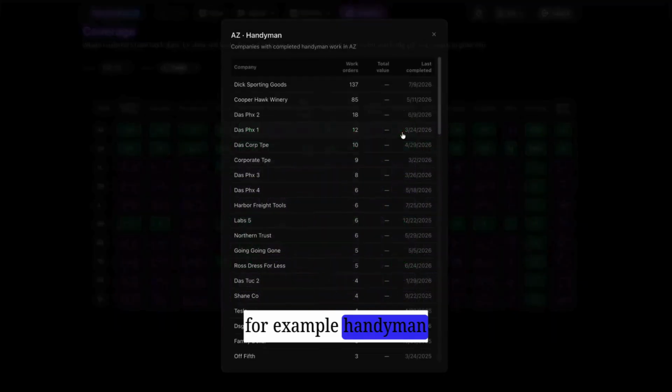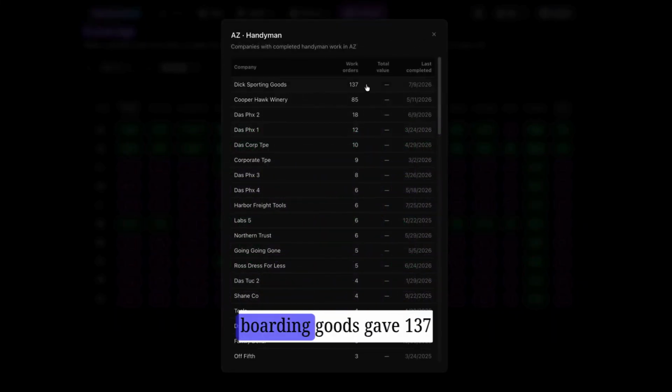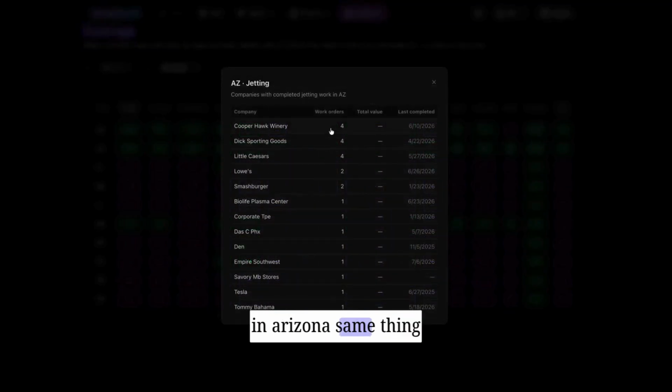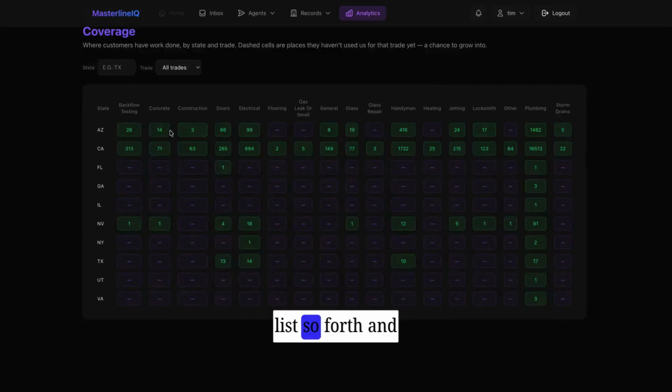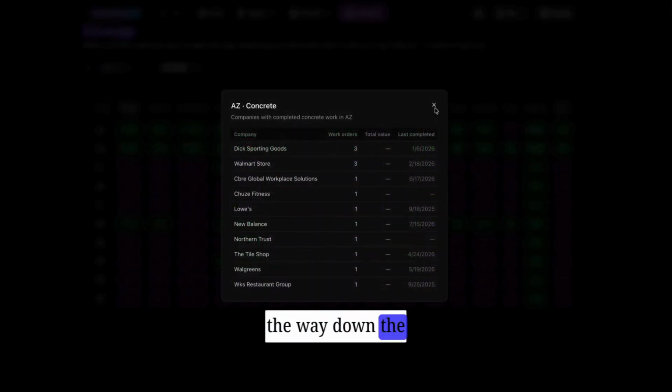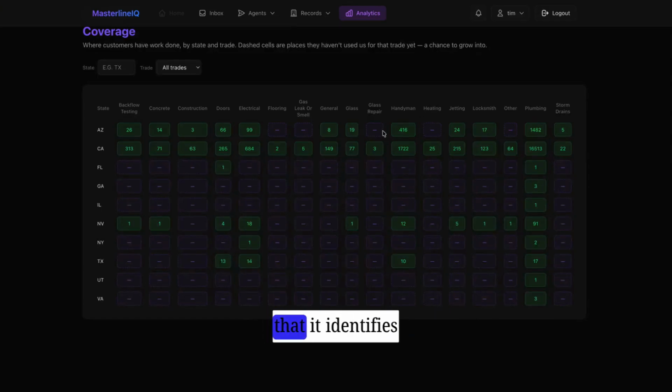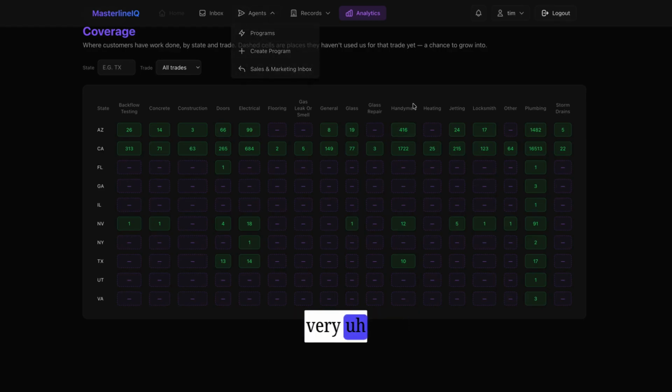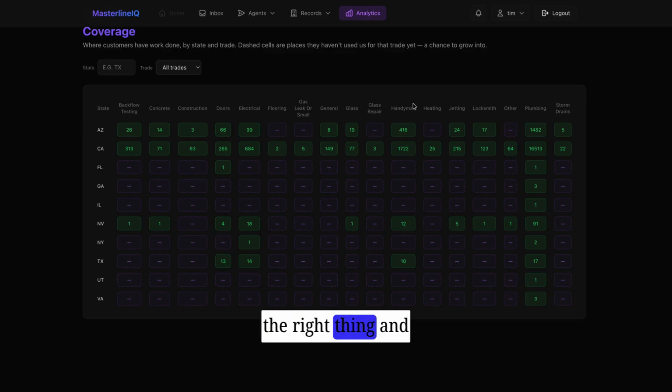So for example, Handyman, Arizona, it could tell you that Dick's Sporting Goods gave 137 work orders for Handyman in Arizona, and it goes down the line, right? Jetting in Arizona, same thing here, the customer list, so forth and so on, all the way down the line. So based on the gaps that it identifies here, it will go ahead and be able to target very surgically the right people to message about the right thing, and ideally at the right time, right? So anyways, that is MIQ.